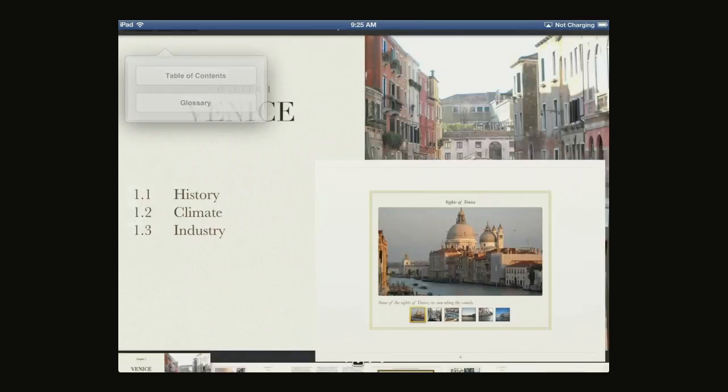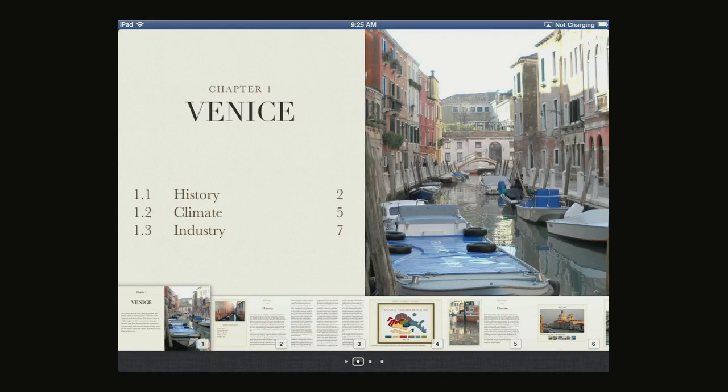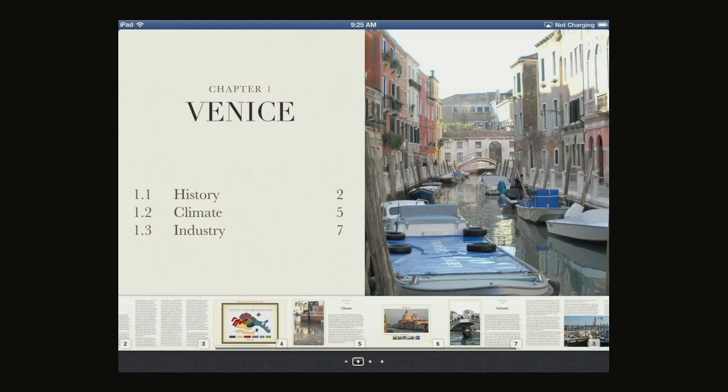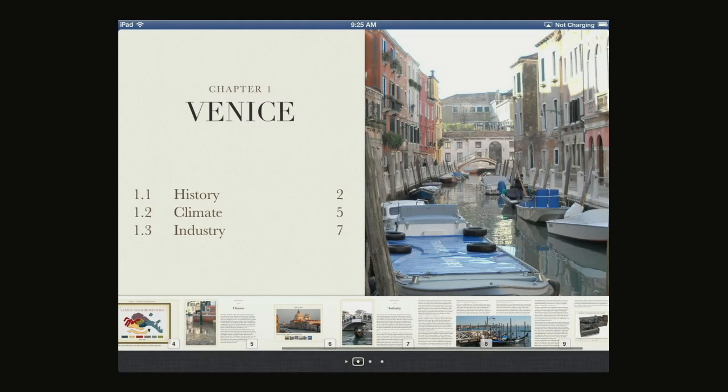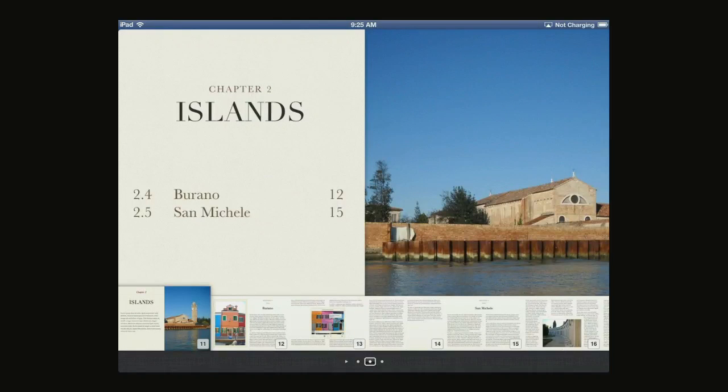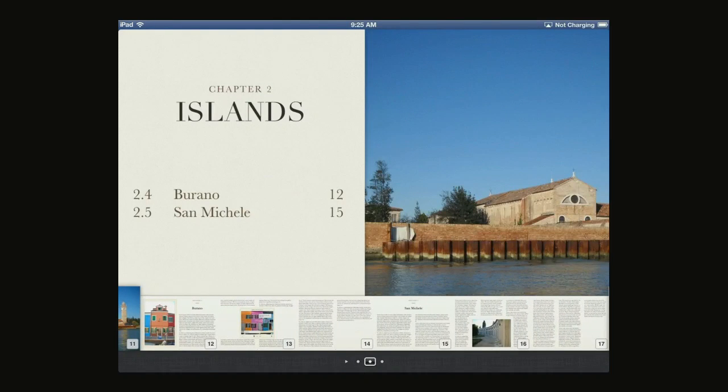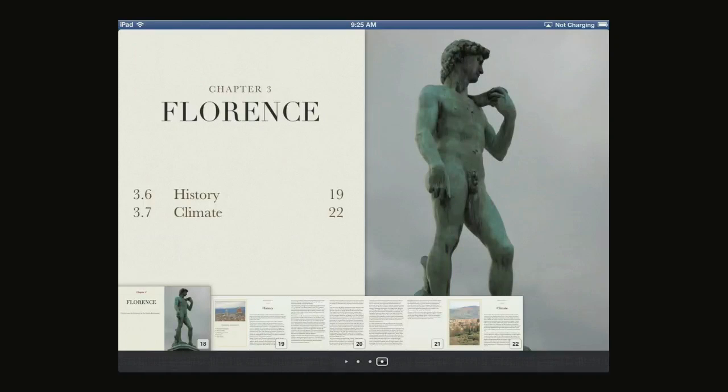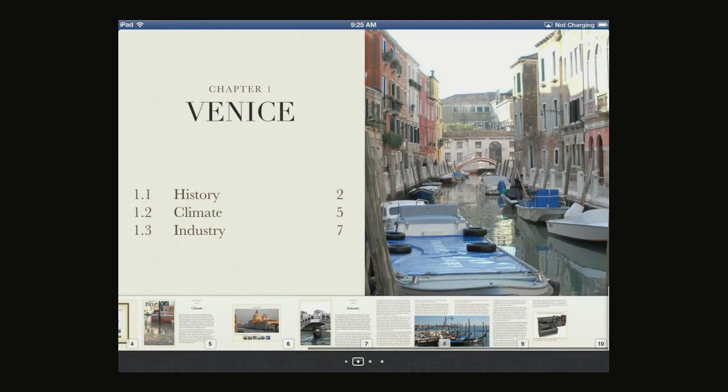Otherwise, what you'll get is a table of contents, and you'll get the little thumbnails along the bottom. So I can scroll along those and see everything that's in this section. I've got little dots down at the bottom. If I tap on those, I can see the next section and the next section. And so let's go back to the Venice one, and I want to find this last page.